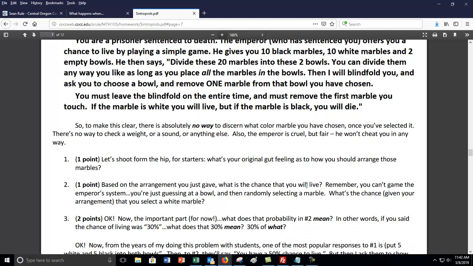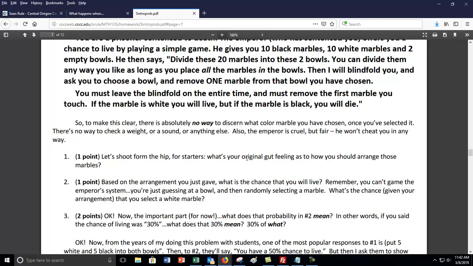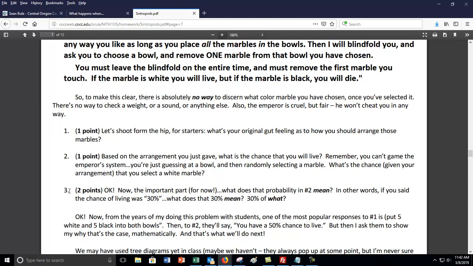Based on the arrangement, what's the chance that you will live? Almost everybody said 50%, which is exactly correct based on those arrangements, except for that one person. We'll get back to that one person in a second. Number 3, I kind of skipped over. We didn't talk much about what the meaning of that percentage was in class this week, so whatever you put was fine. The real meaning of a 50% chance is that half the time, if you're a prisoner arranging your marbles that way, you will live, and half the time you will die.